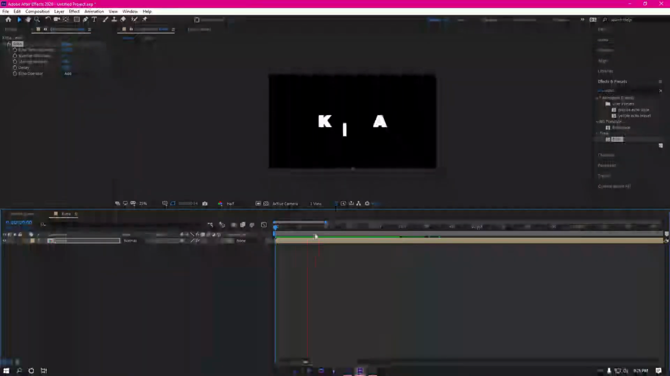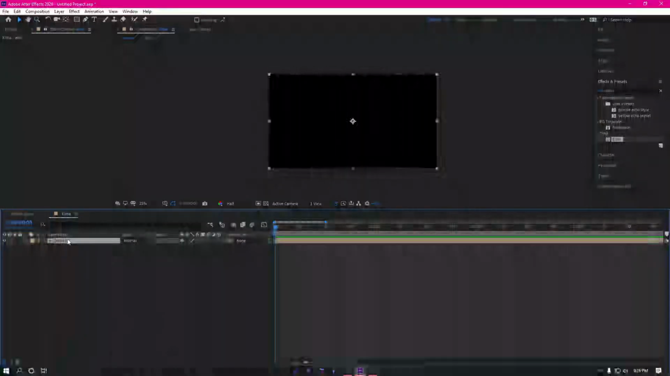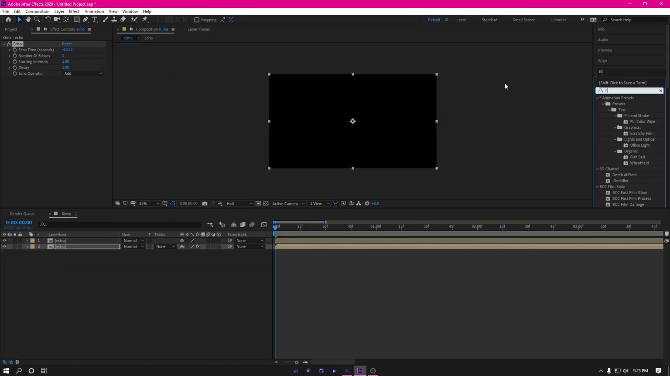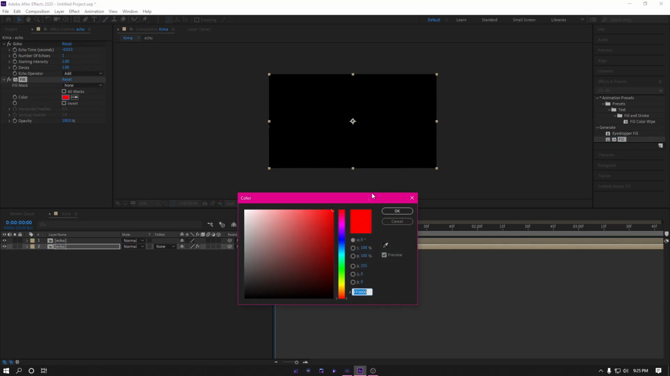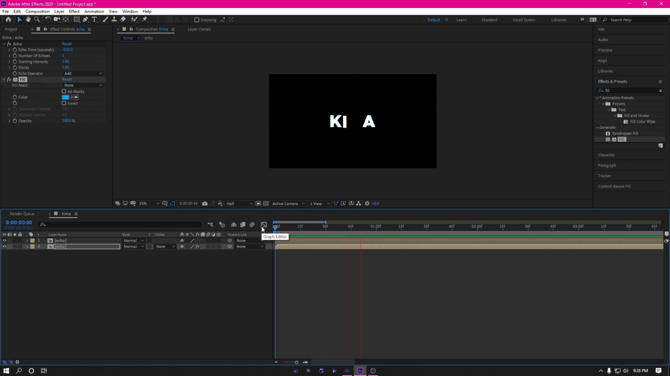Now add that to your pre-comp, and well, actually before you add echo, duplicate your layer and go on the bottom layer, add echo, then add fill. Once you add fill, choose whatever color you want. In my case, I'm gonna do blue. So now I have this cool effect.